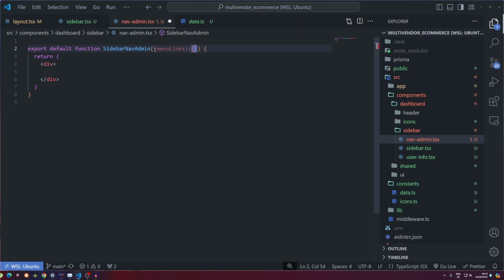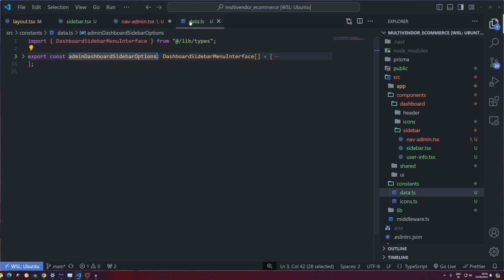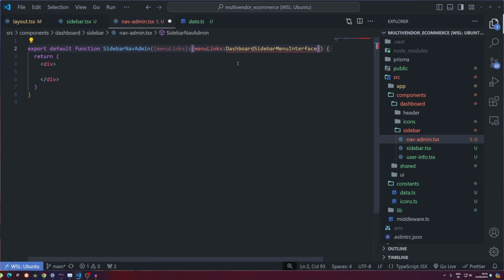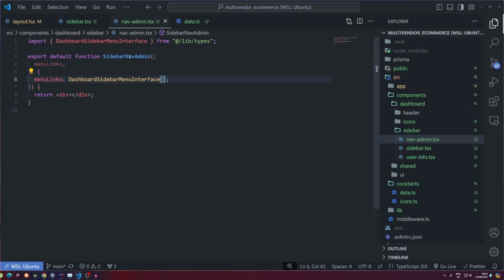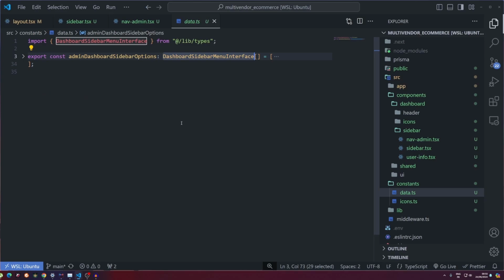And here we just have to specify the type of the menu links, and we have talked about that the type is going to be this one that we have right here, which is the dashboard sidebar menu interface, which is going to be an array like that. And let me just import that again from the lib types. So now we're going to have the sidebar nav admin, and it's going to take this menu links which are going to be the same type as this data right here.